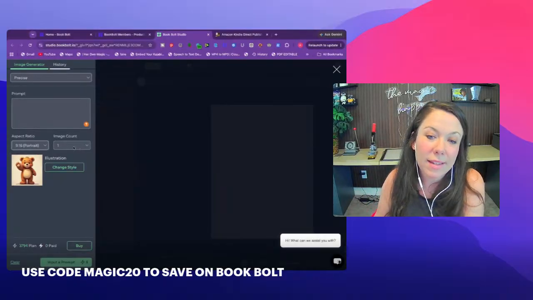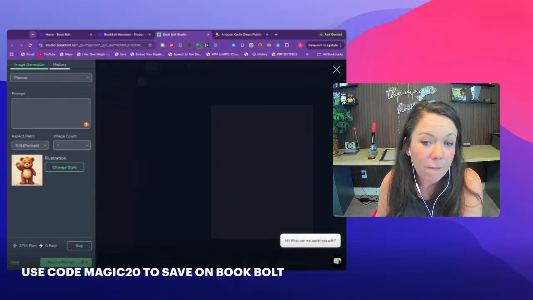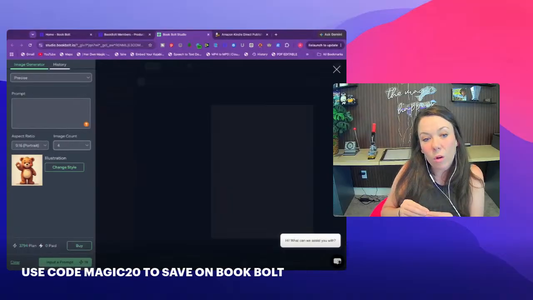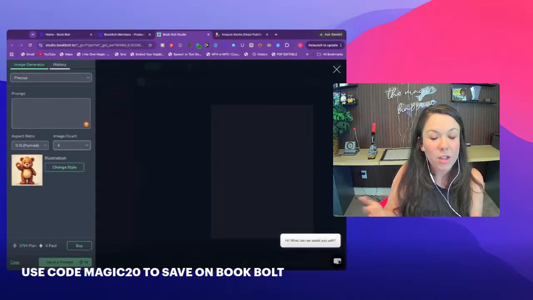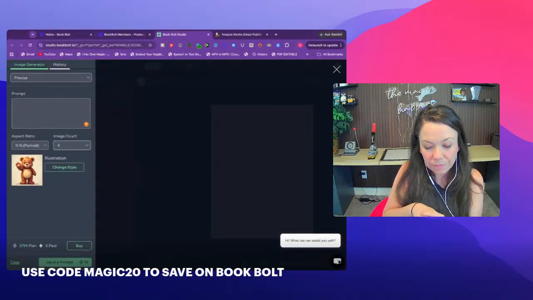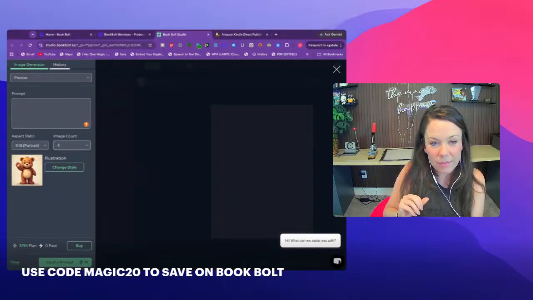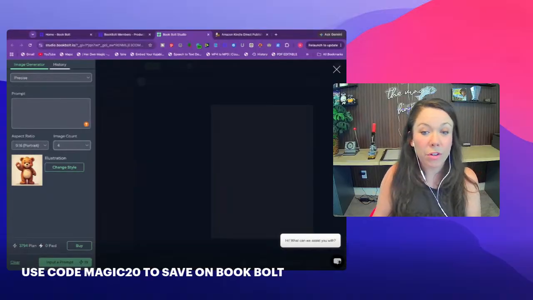And then right here where it says image count, I'm going to say 4 images. You can say however many you want, but the reason that I'm saying 4 is because it gives you more to choose from as far as from your prompt. So when you put something into your prompt, it's going to give you 4 different images that are all going to be a little bit different. You can pick the one that suits you best for your needs.